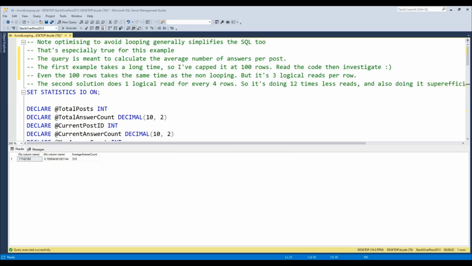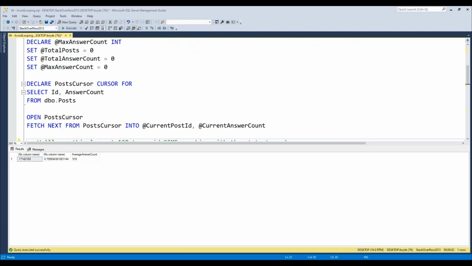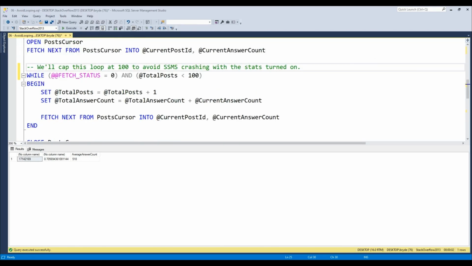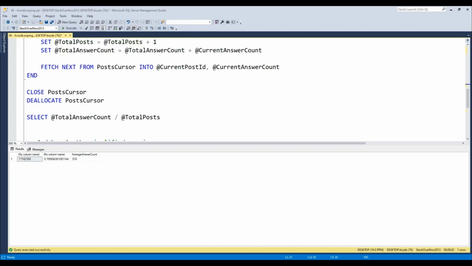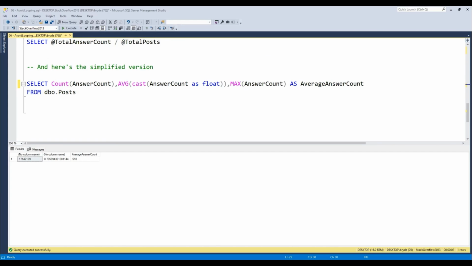Okay, so let's see an example of this, and it's worth calling out that in this example, when we work out what this code does, it simplifies immensely. What we're going to do is fetch out of the posts table, and for each post we find, we're going to increment the number of posts we've got, and then take the total answer count and add the answer count of the row we're at to that. And here's the simplified version so that it's much more readable.